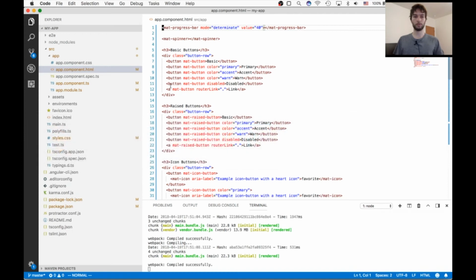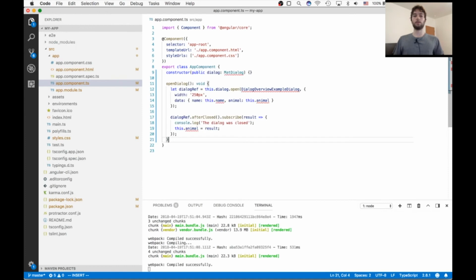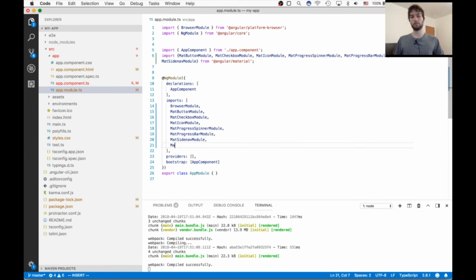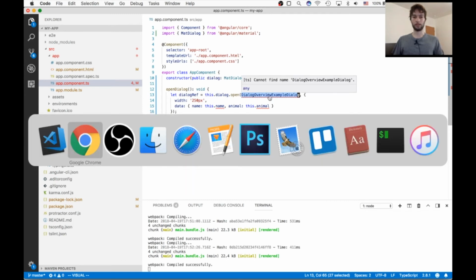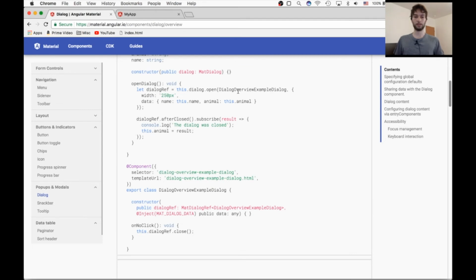So to do that in our code, we'll just go over to our app component, paste that code in here, make sure to import the mat dialog in here, and we're also going to need to add it to the module, mat dialog. And this also takes a class for the dialog that you want to be shown. So they just made this class right here. I'm going to generate my own class.